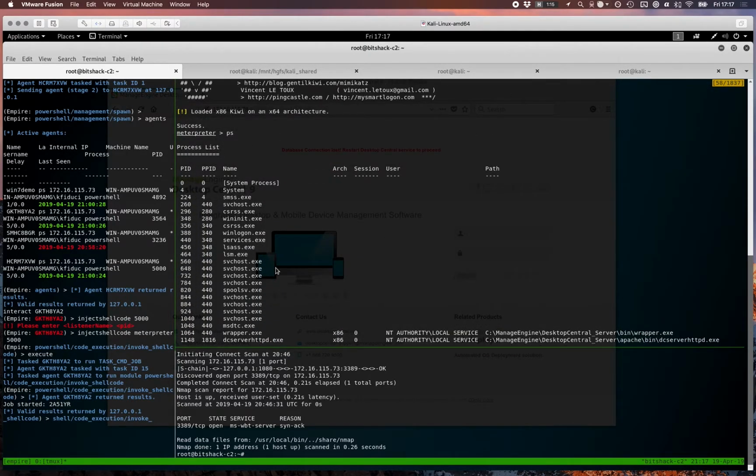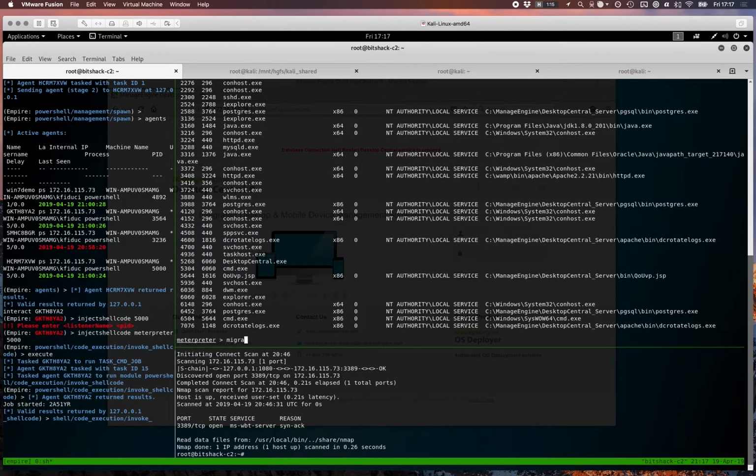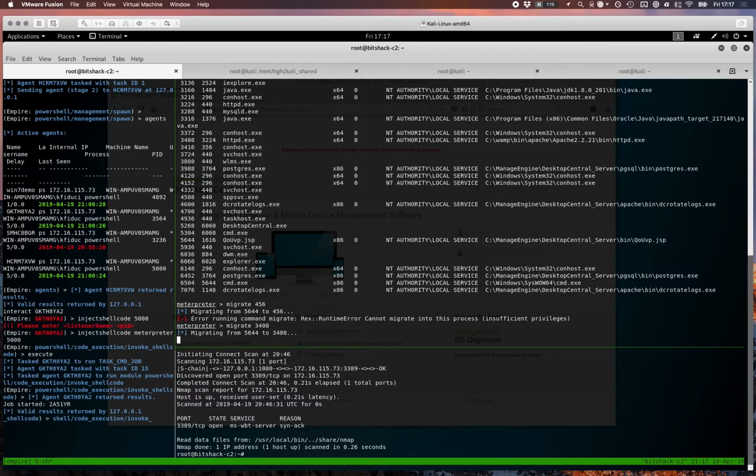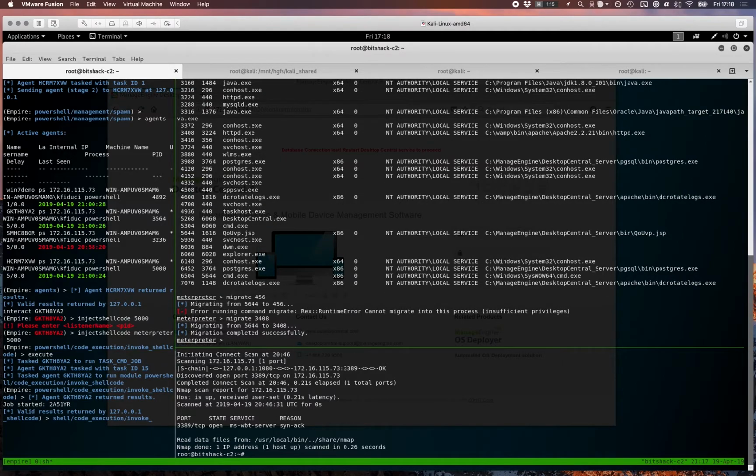I like migrating to LSASS, 456. Oh, we don't have sufficient privileges to migrate there. We're an unprivileged user. So let's just migrate to another 64-bit process. Apache looks good. 3408. You generally don't want to migrate to a process that the user might be closing, because then you'll lose your session.